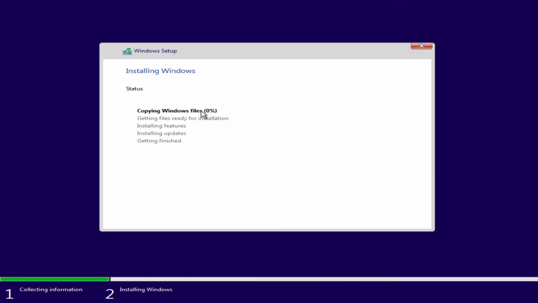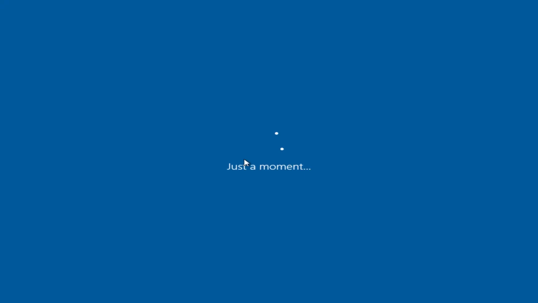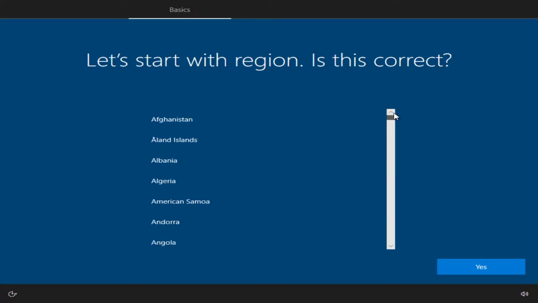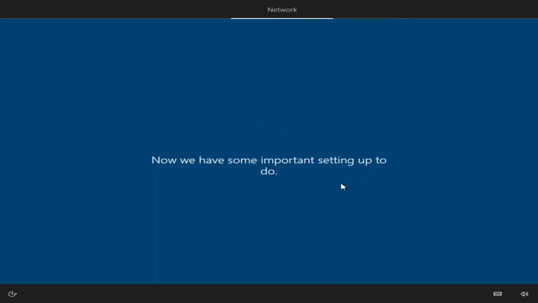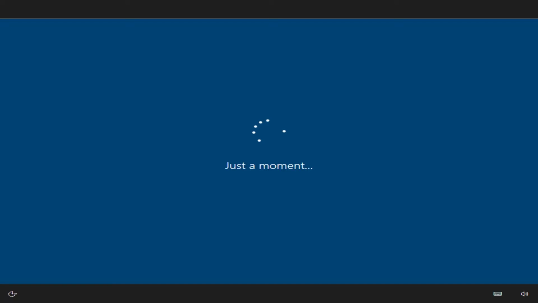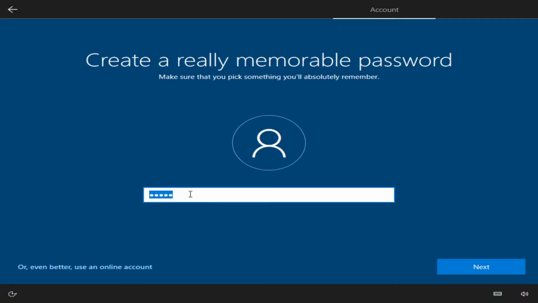Now wait for Windows 10 to install. And now you should be presented with this screen. So this is called the System Out-of-the-Box Experience screen, or OOBE. And this is where you set up your computer. So just follow the on-screen instructions that OOBE provides you in order to finish setting up your computer.